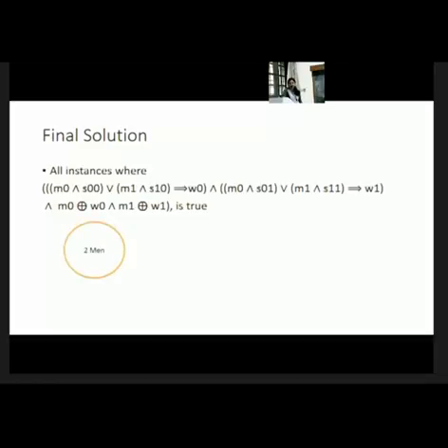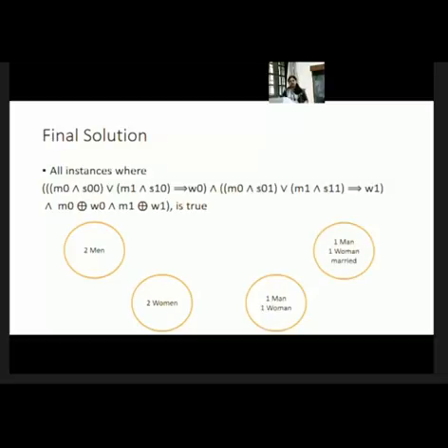So you could have either 2 men, or you could have 2 women. You could have 1 man, 1 woman, but not married. You could have 1 man, 1 woman, but married. These are valid instances, and these are what you wanted.